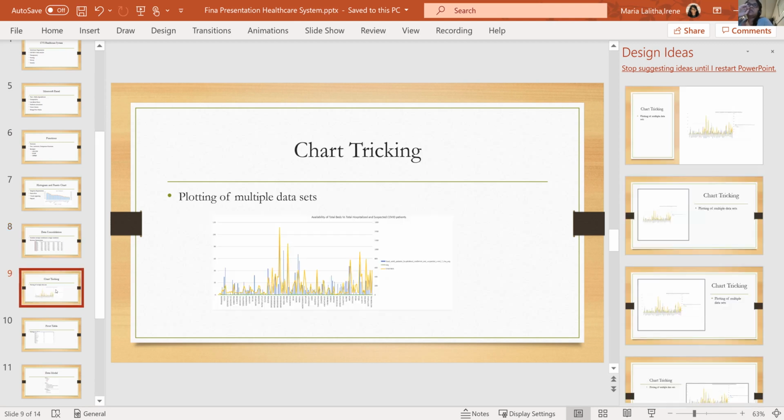Chart tracking is another way to plot multiple data sets. Usually, you use scatter graphs. As you may see, every line over here represents a different data or different field. For example, at the bottom, I've made a list of all the cities, and it helps me to see which city has the most COVID cases and how many beds are available.